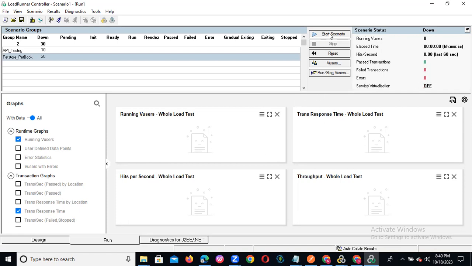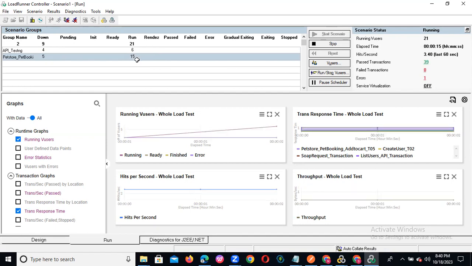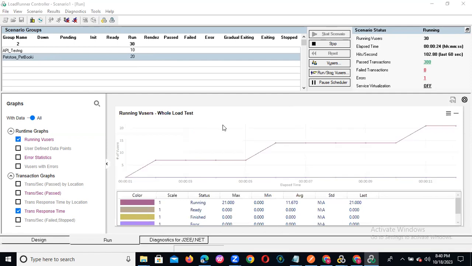So now we can start this scenario. Just click on this. Now you can observe running users 7 users and now 14 users. You can observe here the down status; nothing but they are in the ready status. Ready means they are doing their transactions. See, if you click this, the ramp up will be going like this. This is the ramp up.